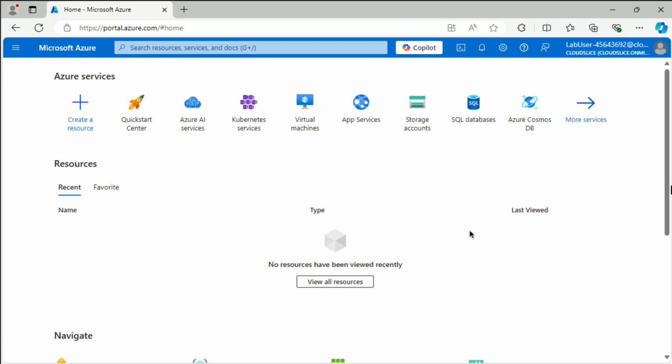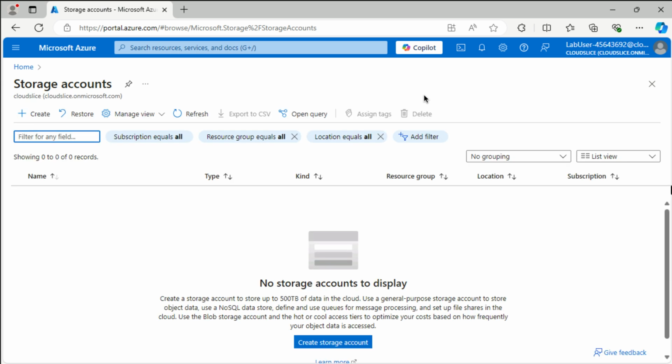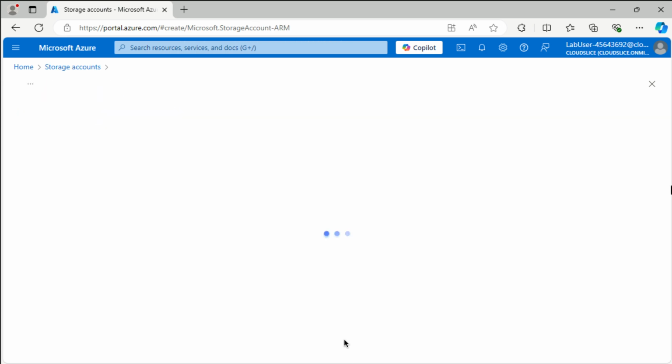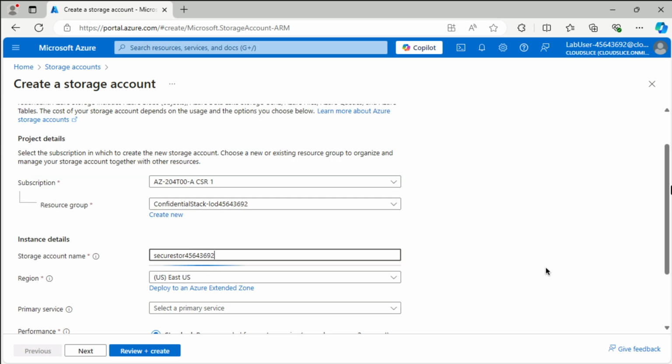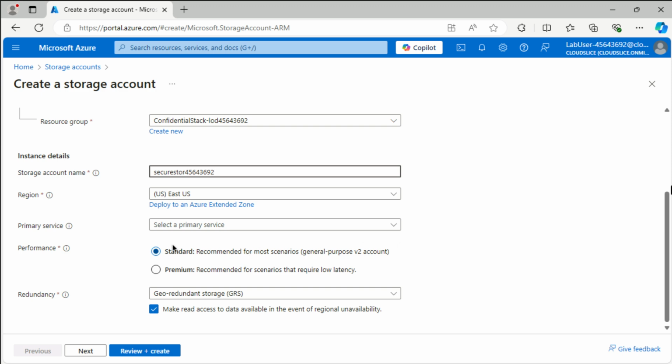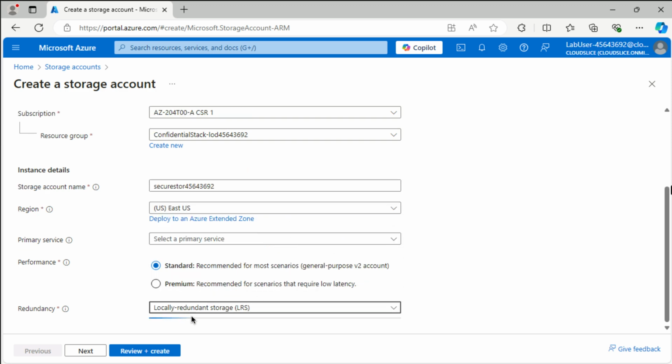So the first thing that we need to do over here is create a storage account. So let's quickly do that. In my lab environment, I think I already have a pre-created resource group. Yep, I'm just going to use that. Create a new one if you have to. We're going to call it Secure Store. It's going to be in East US. We're happy with standard performance, and we're happy with locally redundant storage. That should be it.